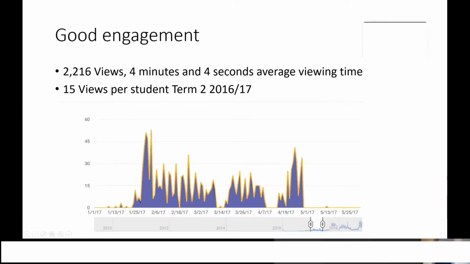The nice thing about putting videos up is that you can actually really closely monitor the engagement with your videos. So in term 2, 2016-17, there were about 15 views per student. There were 2,200 views in total, with 4 minutes 4 seconds on average for the viewing time, which means that the students were only viewing maybe 50 to 60% of the video. But we'll get into that in a little more detail shortly. To me, that's pretty good engagement.